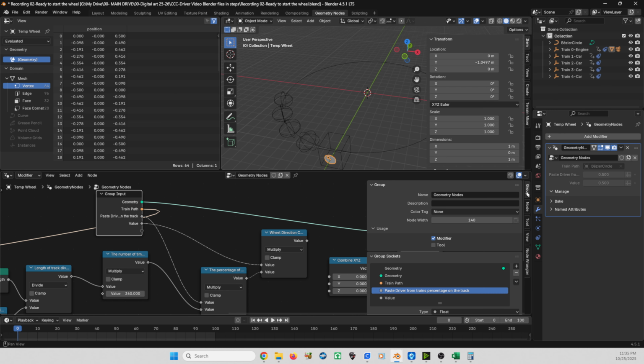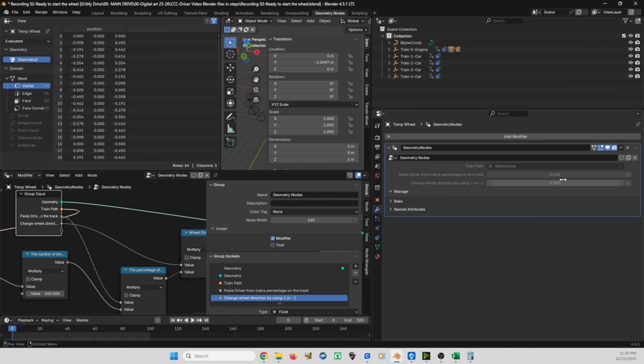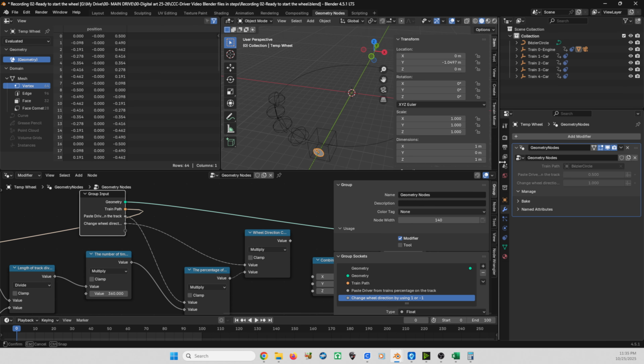Let's go to the group tab. Let's go to this new value. And let's just call this change wheel direction by using 1 or -1. That way it's pretty straightforward and you will know what you're typing. So it does need to be either 1 or -1. If you have anything else, it's going to mess with the speed of the wheel. So keep that in mind.